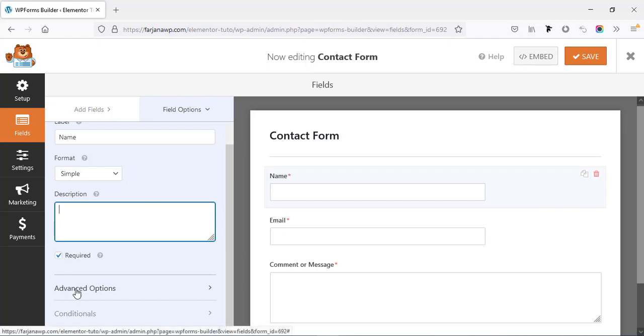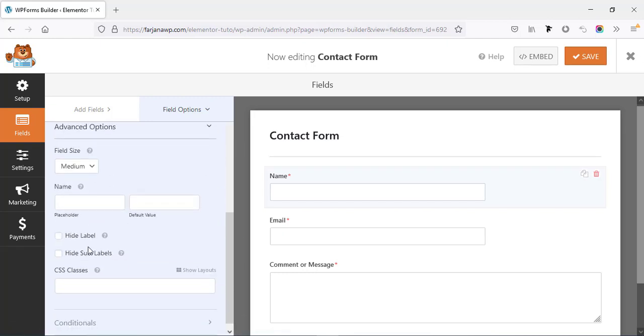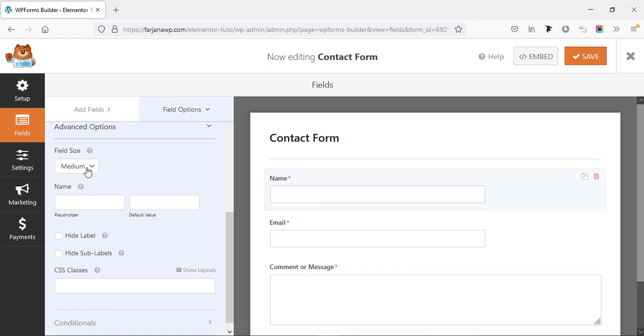And then if I go to the advanced option, here we will find some more advanced options. Like here is the field size. By default this is medium. We can make it small, and in this state if we make the next field small too, these two fields will be placed in the same line. For now I'm making it medium.